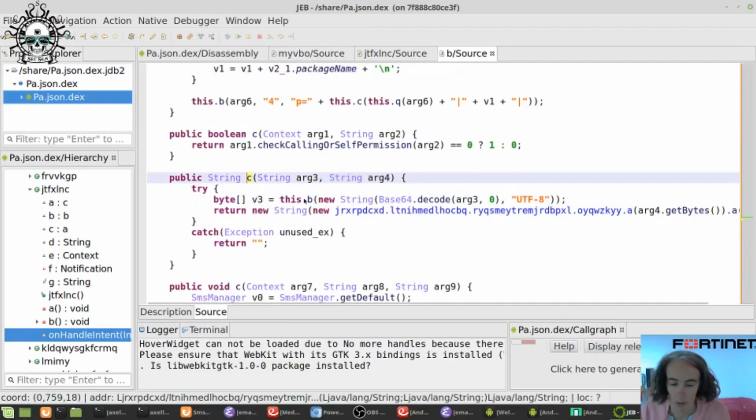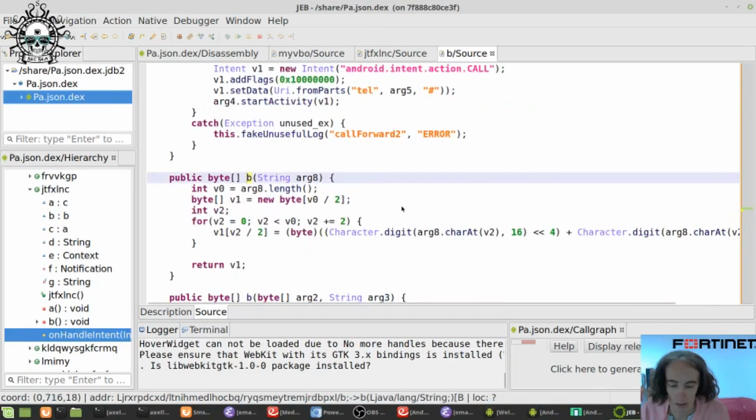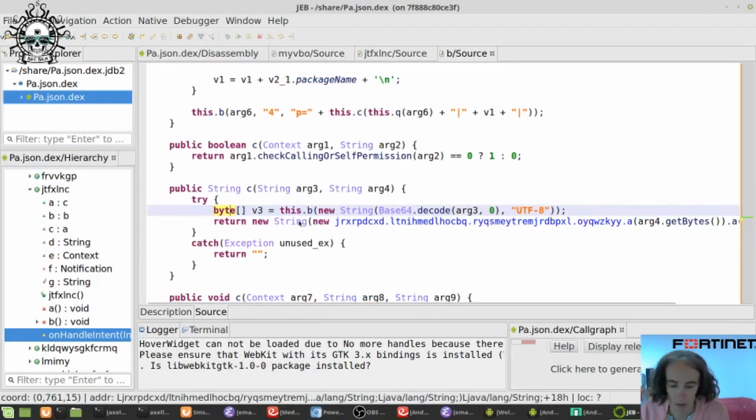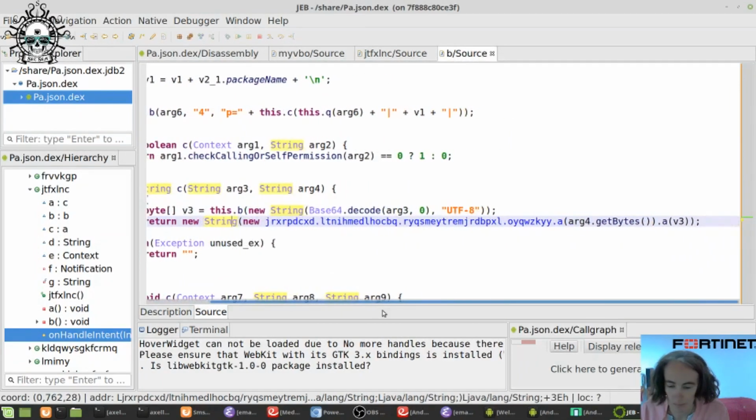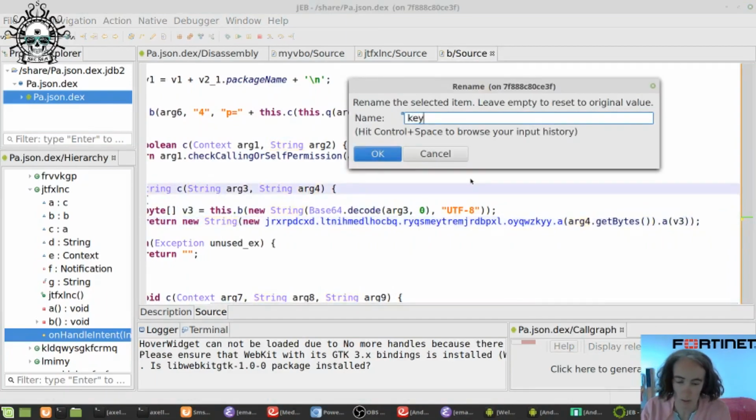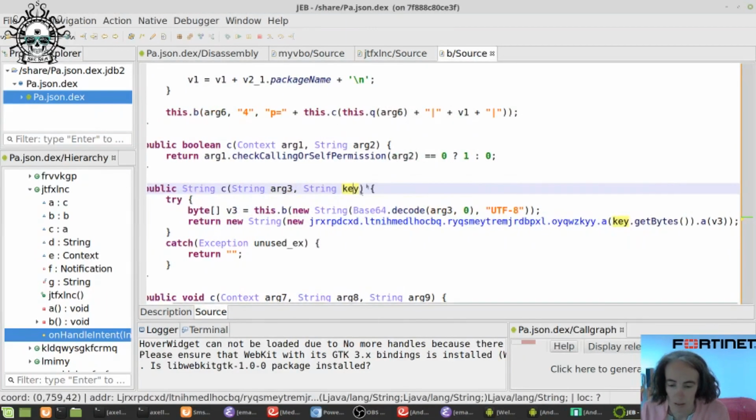And basically we see it is base 64 decoding the string, and then this is just standard byte to char conversions. So this is probably the key, okay? And we see it is decrypting it.